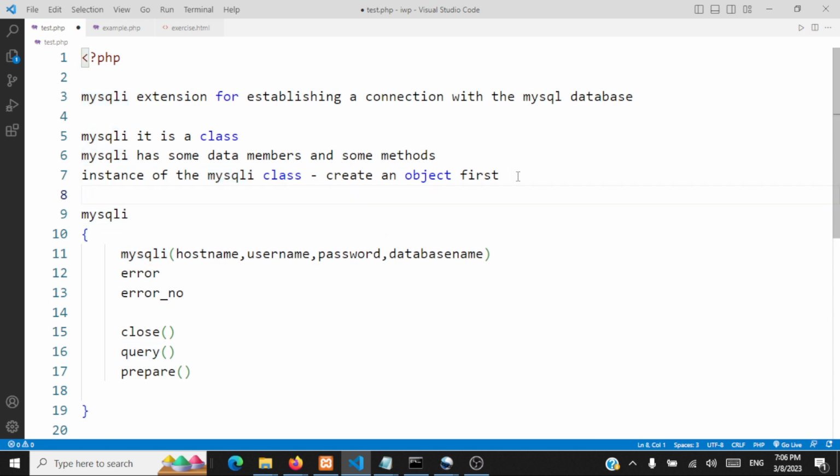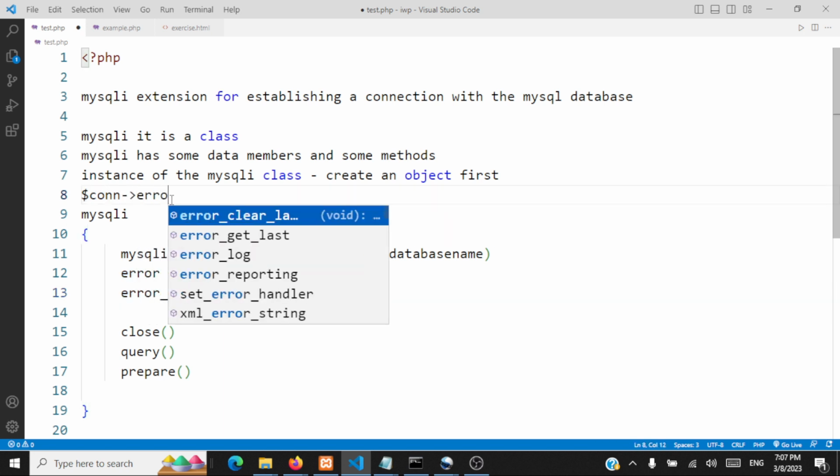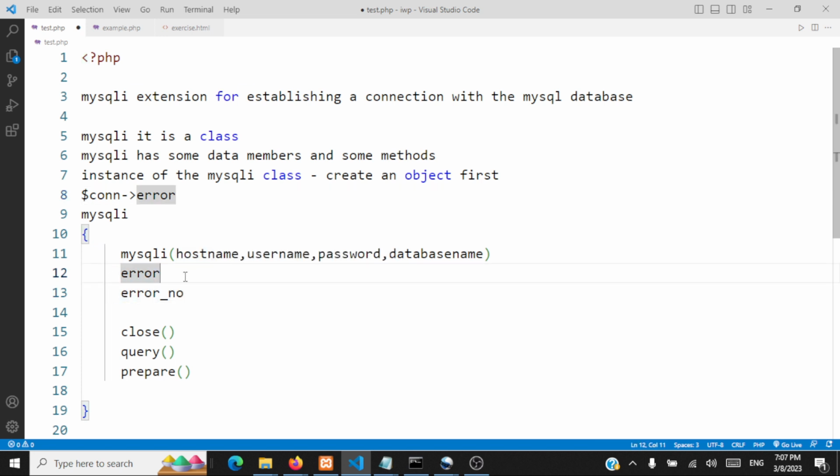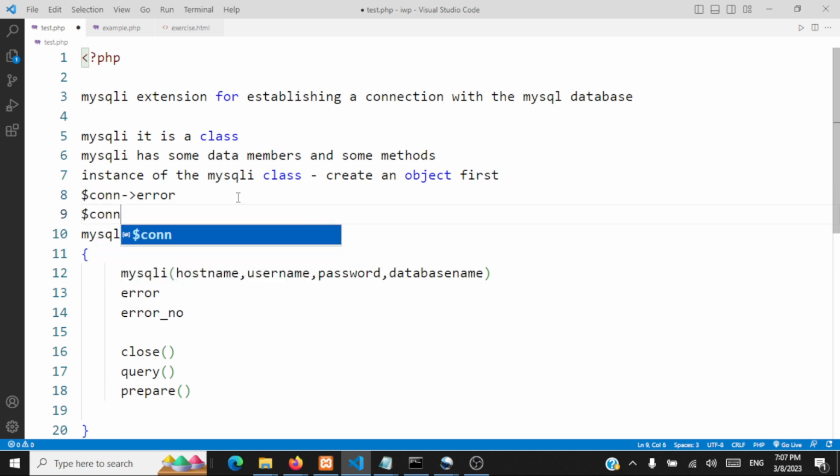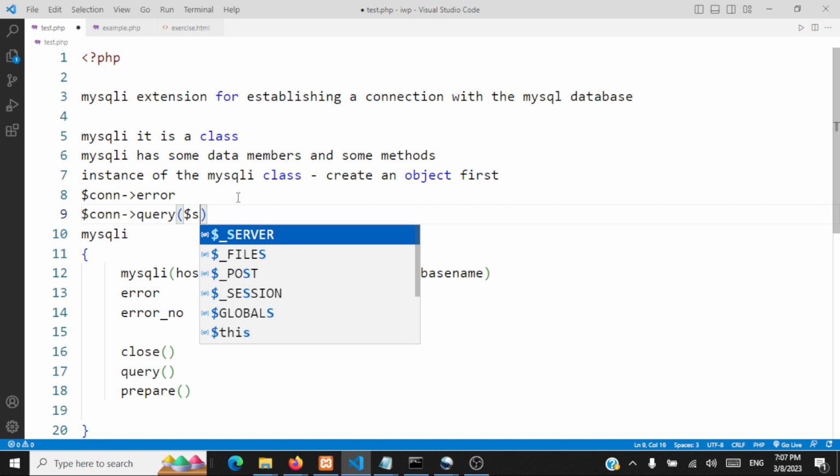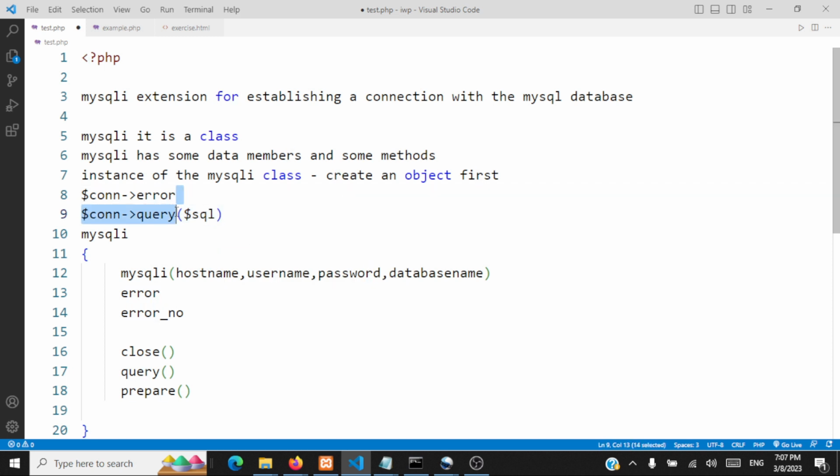Say, if I create an object of MySQLi class and I call it $connection, how can I access a variable? I have to use the object operator and then the variable name. If there is an error with the connection, the error attribute will be populated with the error code and the error message. Say if I want to call a method, I'll use the object name and then the object operator. The method name is query. Say this method takes in the SQL query as an input. So you can write the SQL query as a string here, or you can pass it as a variable.